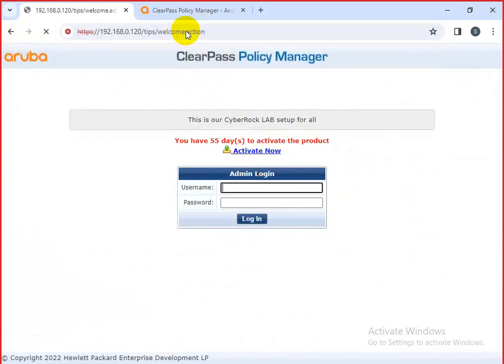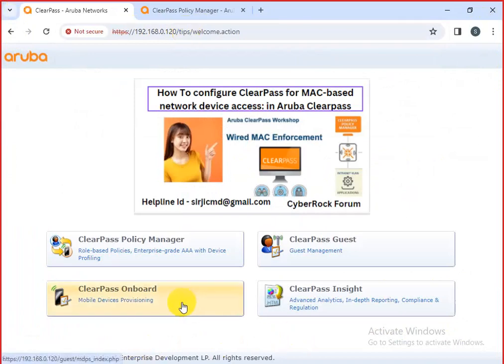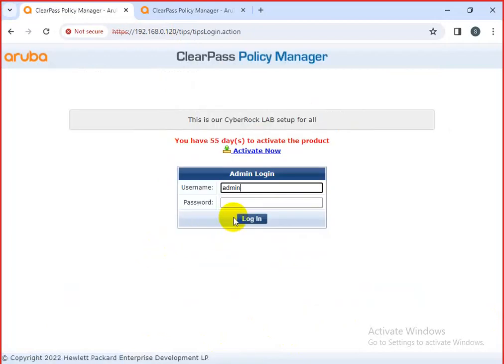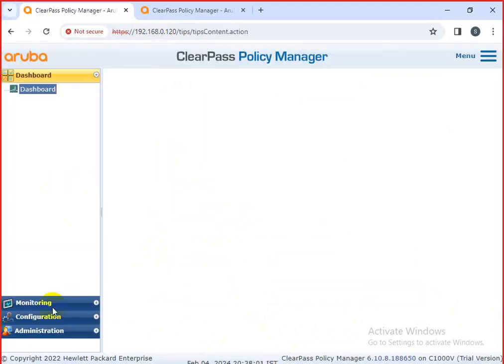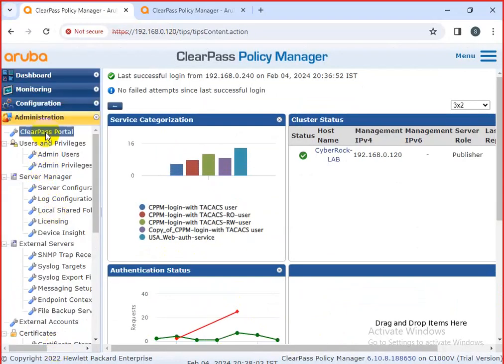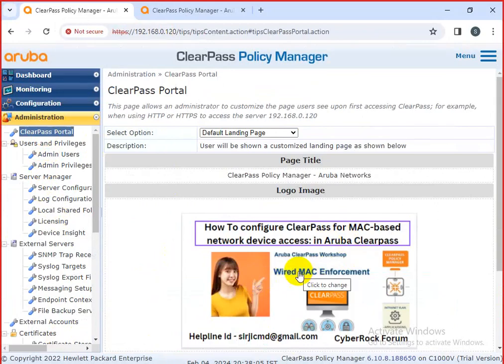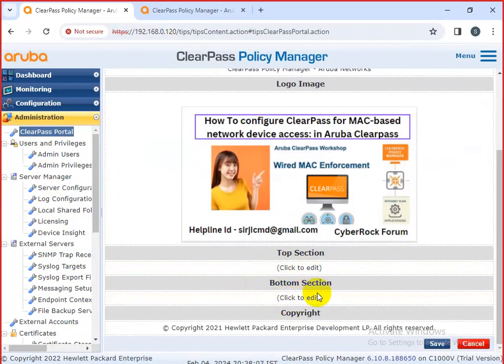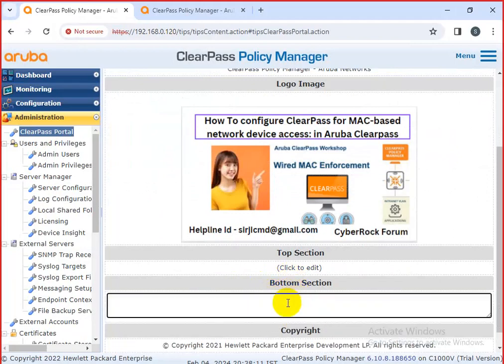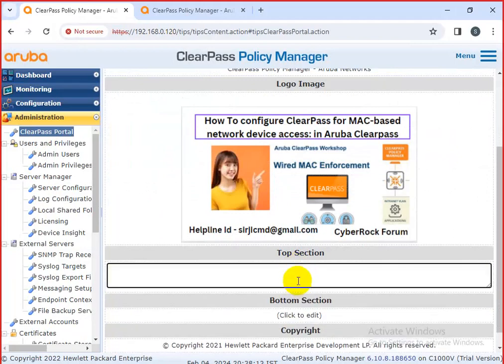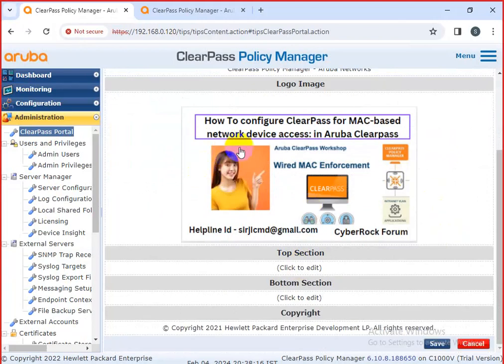Because I am giving expert knowledge about ClearPass. Okay, so fine, it's complete. Got it now? Administrator, ClearPass Portal, that's it. Fine. Many things can go in the bottom image. You can click over here, in the bottom image section, and you can also put whatever you need there. But first, upload this one only. Very important.